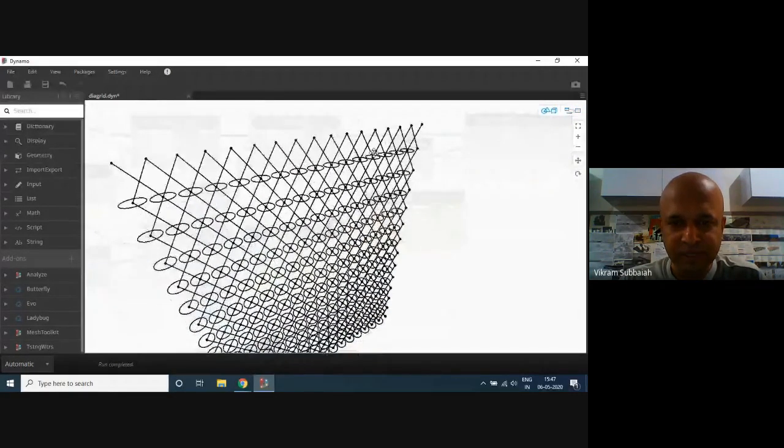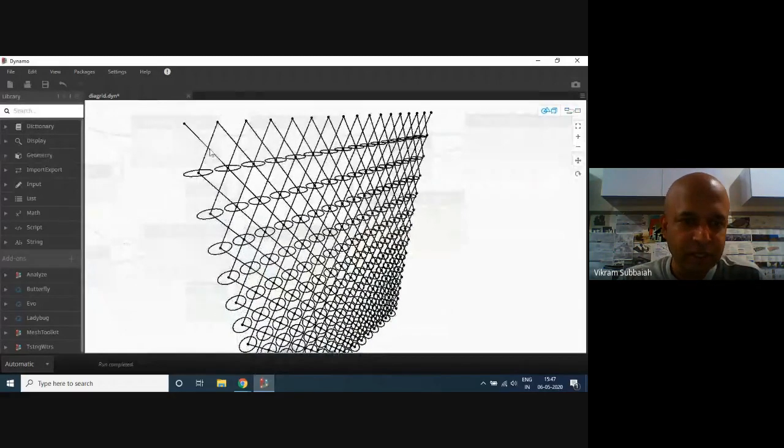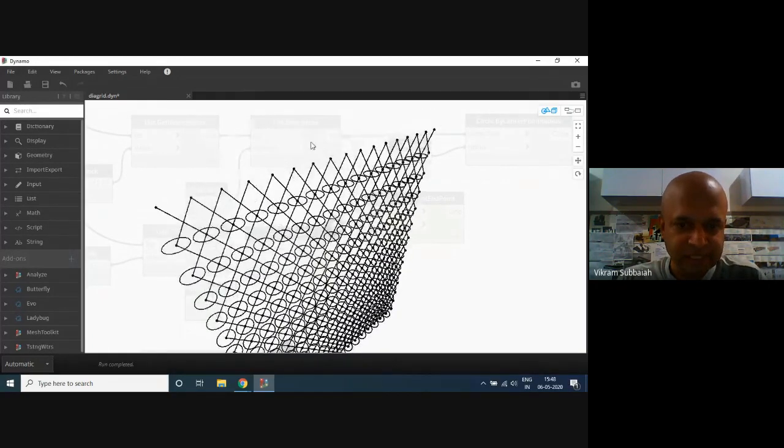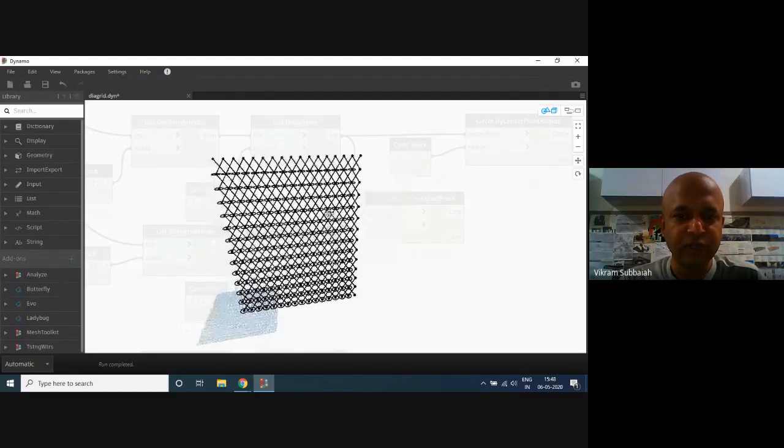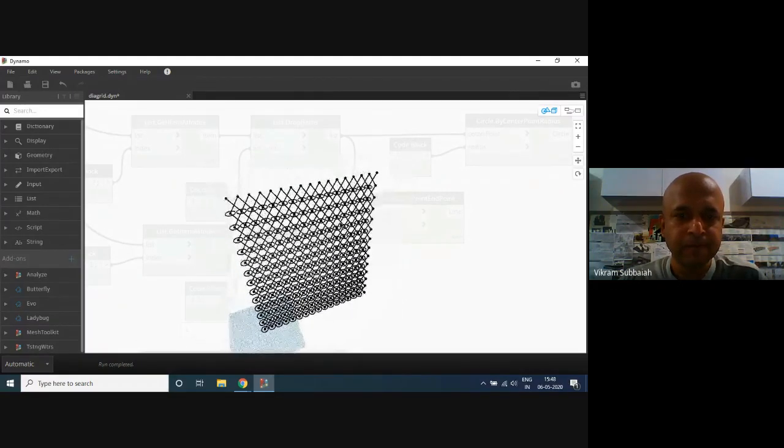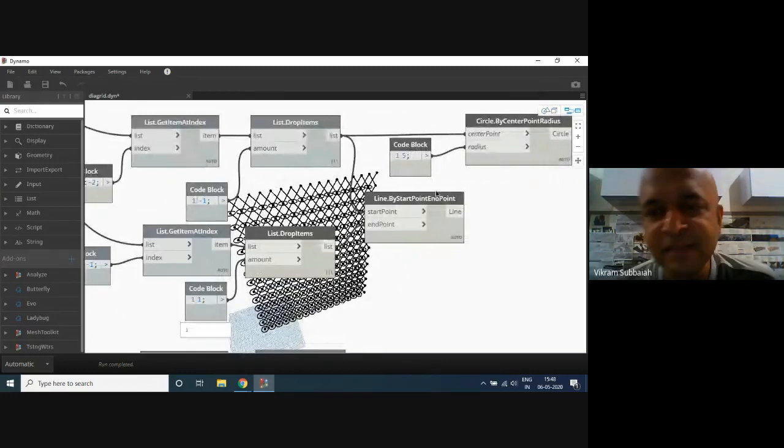Now, what is my task for you guys? I want a circle at these points where the lines intersect. Can I develop some logic and come up with a way where these circles come at this point? Got it? We'll try. It should be very simple. Can I think of it? Can I think about how you can do this? Ideas?